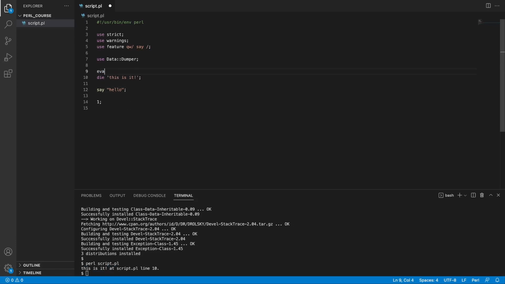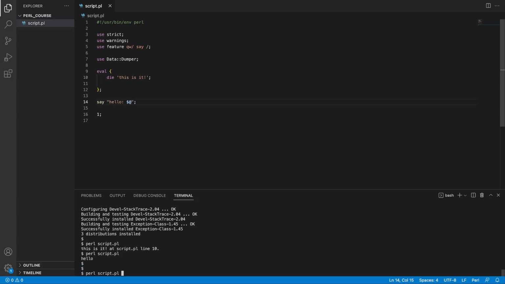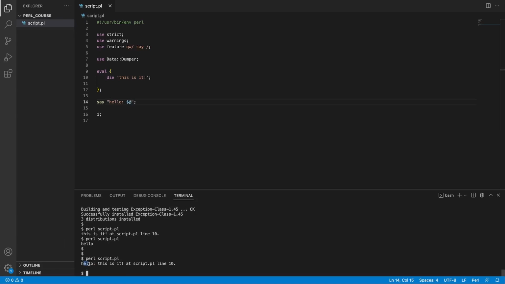Now if we use the eval keyword and wrap it around our die statement, save this, we're going to see hello printed out because the die was handled. And to print out the error, we can use this special variable with the $@ symbol. If we save this and run our code, we're going to see that we print hello, and in this variable we have the exception that was thrown, and it also indicates on which line it was thrown in our script. Now this is the old way. Let's see how we can handle errors in a new way.